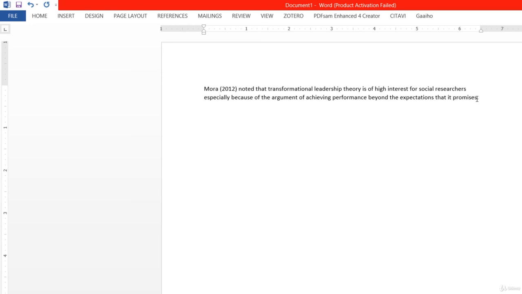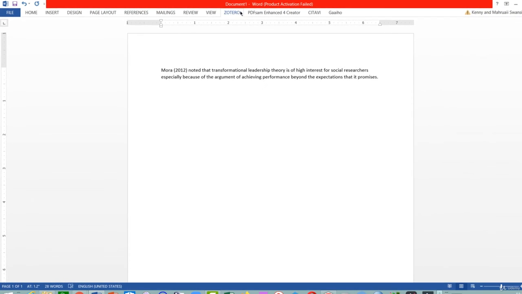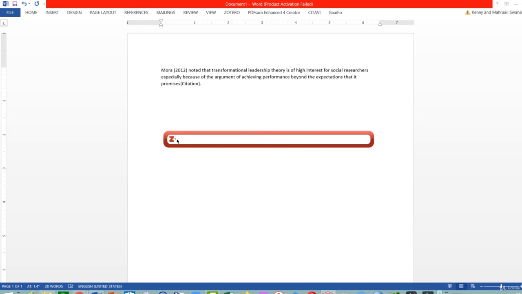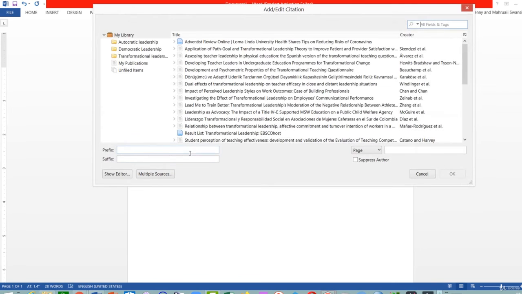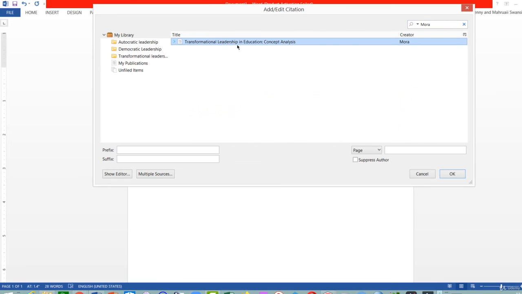So place the mouse at the end of the passage and then invoke Zotero, add, edit, citation. The Zotero toolbox pops up once again. This time I'm going to use the classic view. Search by author. The title shows up. I select it by clicking on it and it gets highlighted. And then enter the page number 2. And now I am going to enable the editor.